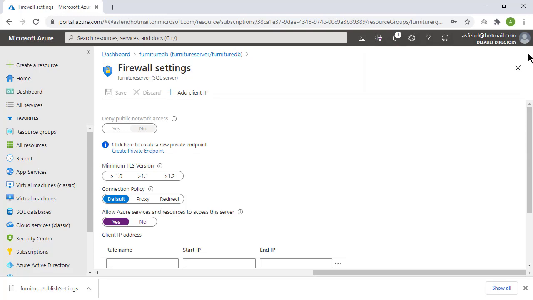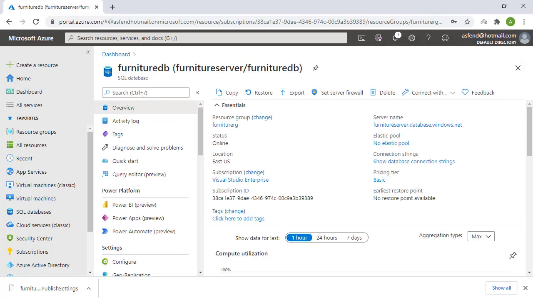Just press OK. So far, we have created the Azure web application and Azure database. Now we're going to publish our web API to Azure.